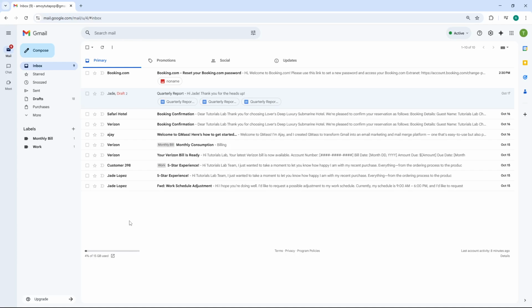Welcome back, everybody. Today, I'm going to teach you how to remove attachments when replying on Gmail on PC. This is especially helpful when you want to respond to an email thread without resending large files or outdated documents that were part of the original conversation.